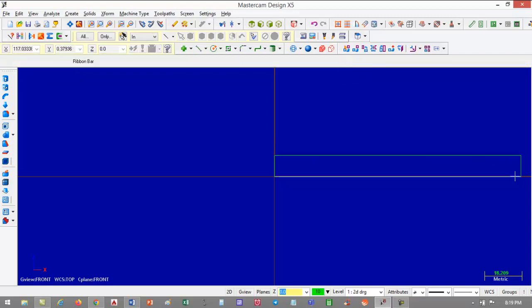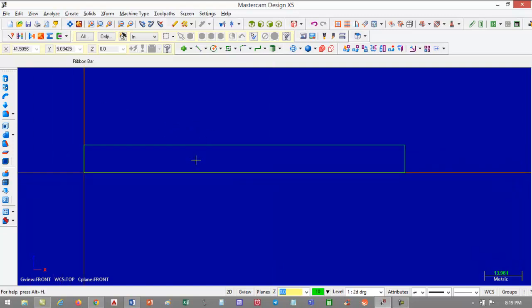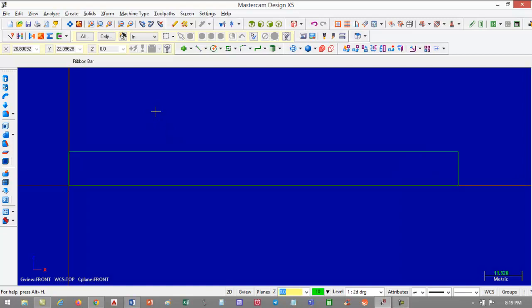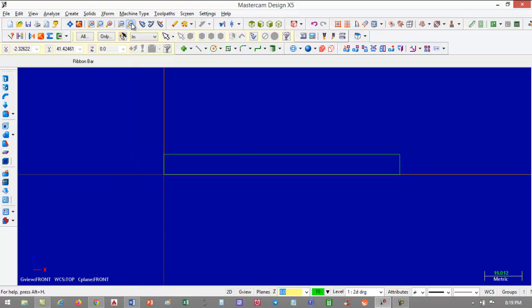Now we have created this object. You can use this fit option, that is zoom all, and with the mouse middle button you can scroll according to requirement, or else you can click here, that is zoom in, so that you can enlarge the screen. After that I have to create two circles over here. The distance from this origin is 60 mm and 30 mm.